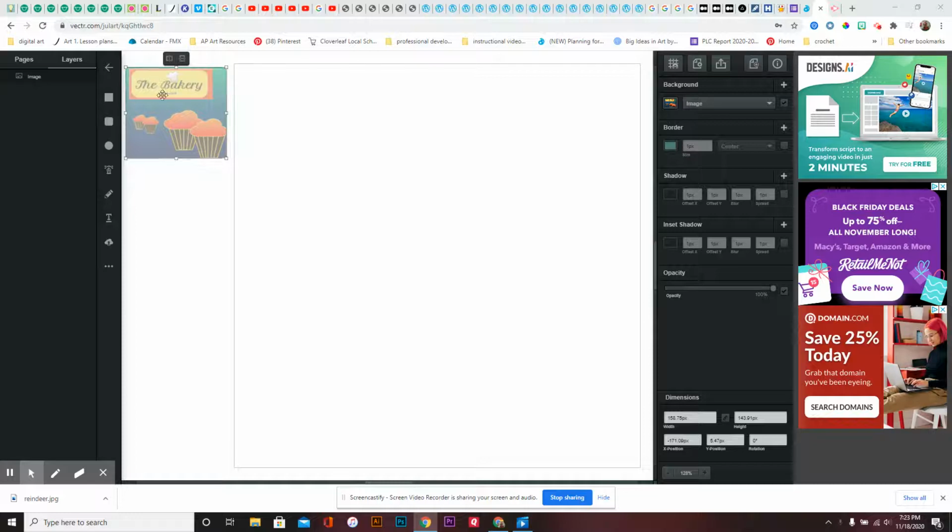Today we're going to create the bakery sign using Vectr. Down here I have opened up a document and I have one layer. The layer I have is the image that I put up here to reference while I work on this document to show you how to do it.